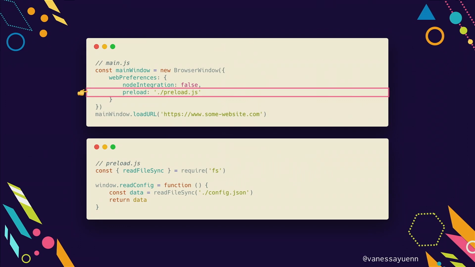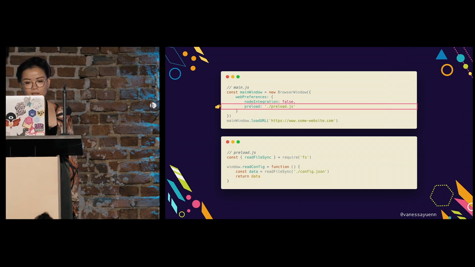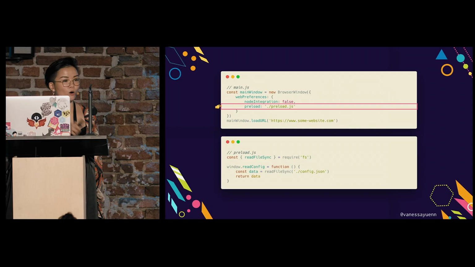You can still expose explicitly defined APIs to your website that do consume Node modules or features. So the preload script will continue to have access to require and other Node.js features. So in this example specifically, the loaded website will then have access to this window.readconfig function that we specifically define, but no other Node.js feature.